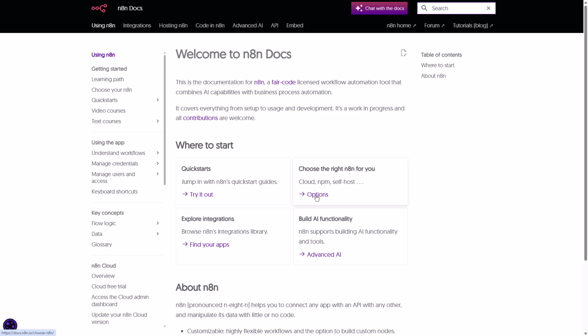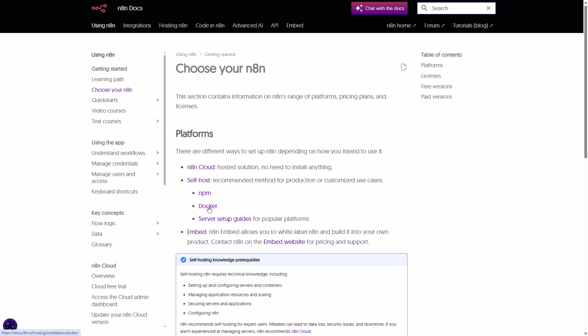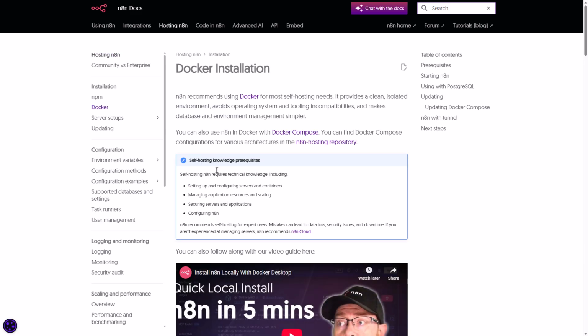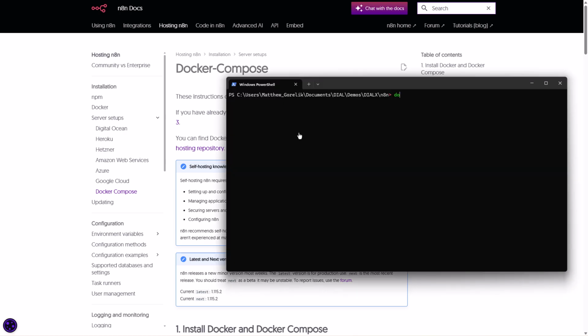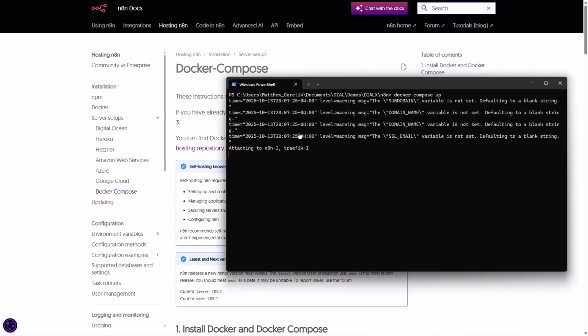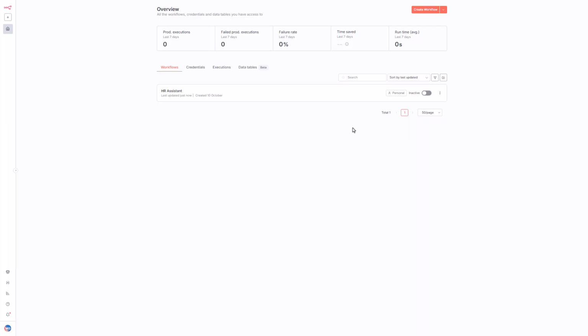For this video, we will assume you already have n8n and the Dial node deployed. Please refer to the n8n documentation for installation instructions on your environment and find the required Dial packages in the description. I also already have my Dial API key and Outlook credentials set up.